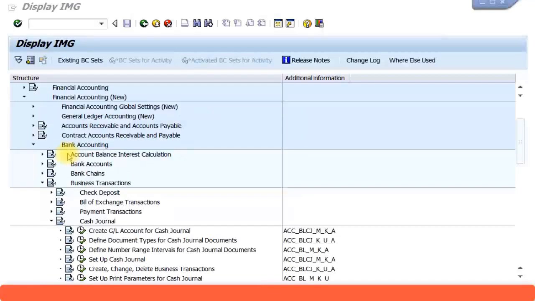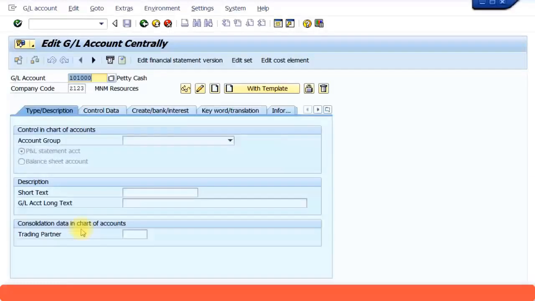The SAP menu path for configuring cash journal is Financial Accounting New, Bank Accounting, Business Transactions, Cash Journal, and you have got all the steps over here. Now let's start off with creating a GL account for cash journal. You can also use the short transaction code FS00 to create the GL account. So let us set this up.